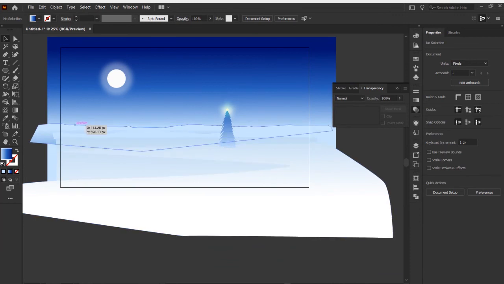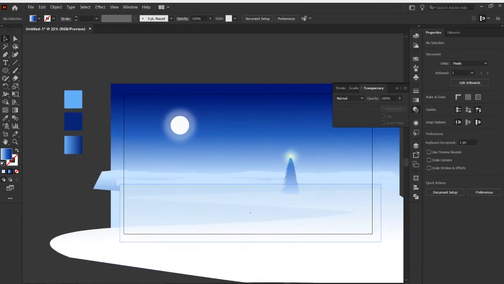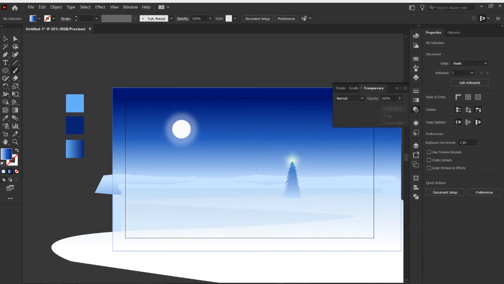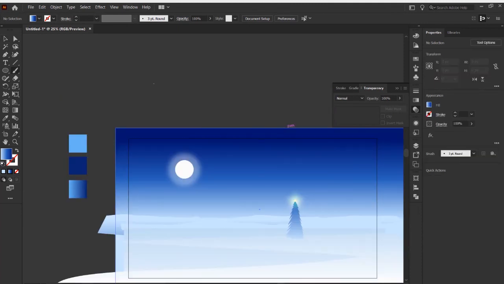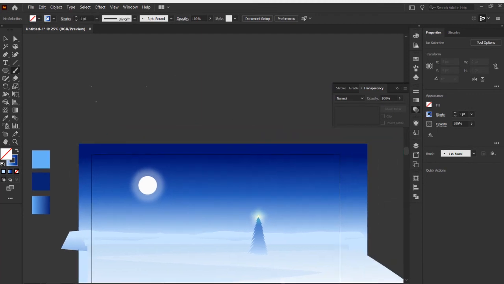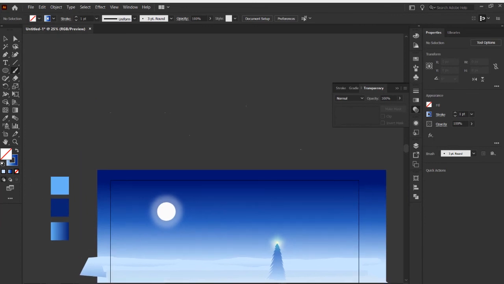And okay, let's add some stars. We just did the basics for our main process. Now we're gonna add some extra things. You could add Santa Claus here and there. You can add some person, whatever you like. And now in this video I'm gonna use stars.